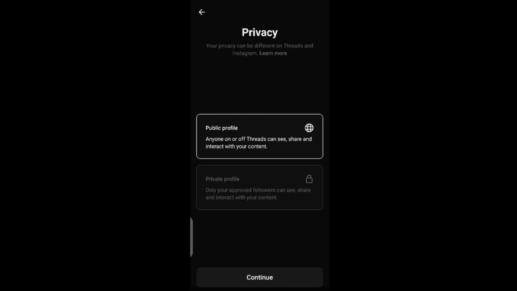Next, you'll be asked to set your privacy preferences. You have two options: public, where everyone on Thread can see, follow, and share your content, or private, where only approved followers can access your content. Select your preferred privacy setting and click Continue.